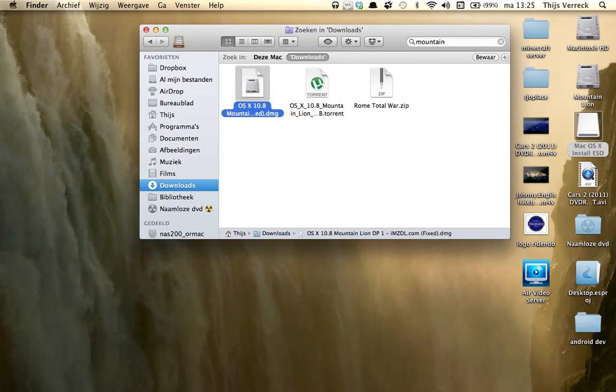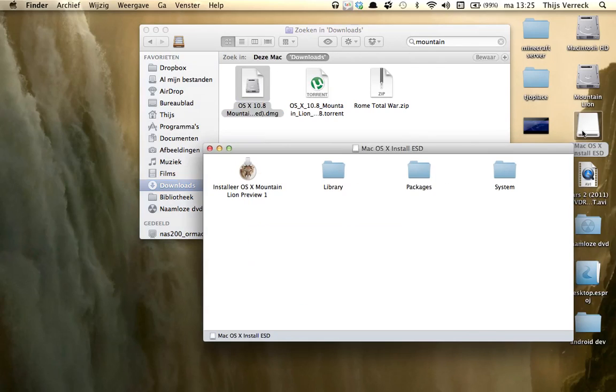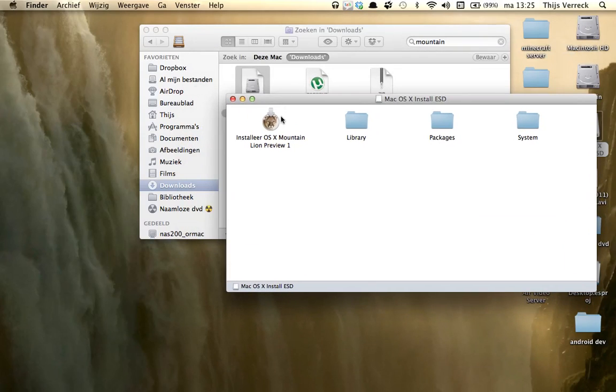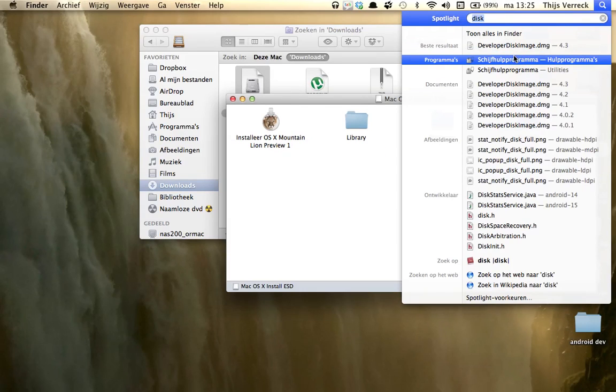The next step is to double click your DMG file, and you will get something like this on the right of your desktop. Click it and you will see the installer icon appear, but don't click it. There is another step that you have to make first, and that is you will have to partition your hard disk.